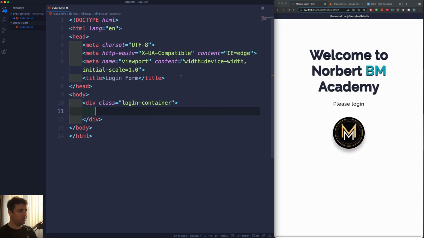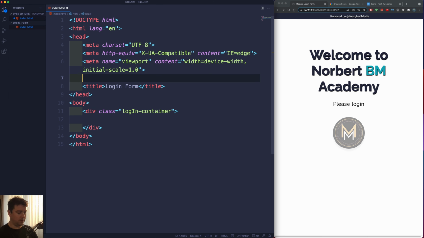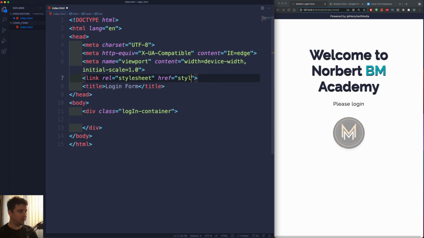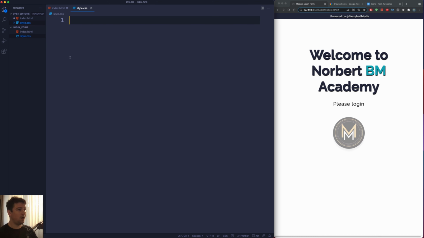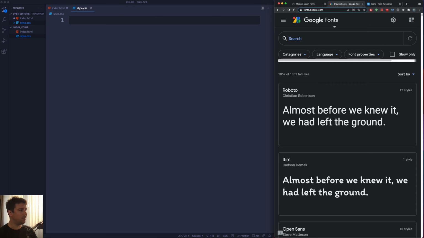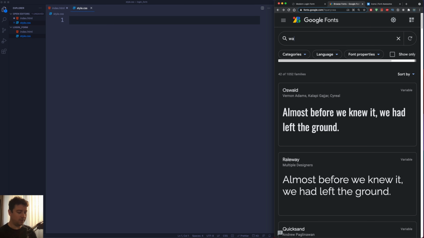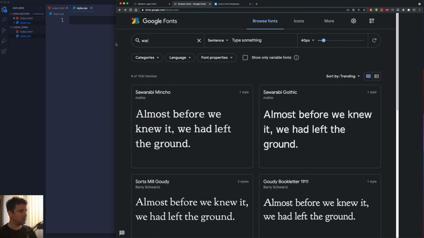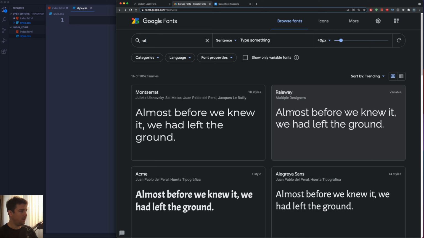Now before we do this, I still want to include 2 more things. First, I need to include our CSS, so link up our style.css, which we now can also create. So new file, style.css, and within here I'm going to include Google Fonts. And from Google Fonts, we're going to use the font Raleway. So go to fonts.google.com and type in here Raleway. Let me actually make this a bit larger so you can see what I'm doing. Raleway, and this is the first one.